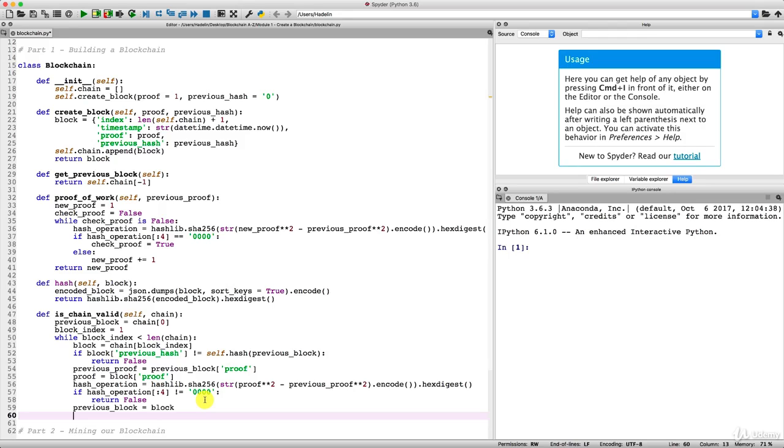And then we need to update the looping variable, of course. And that's even more simple. We need to increment it by 1. Block index equals block index plus 1. And there we go. And so now, the final touch of this function. If we don't get any false anywhere, that is, if everything went well at the end of the loop, then everything is alright, and therefore we return true. And that's it. Our chain is valid, and the isChainValid function is ready.